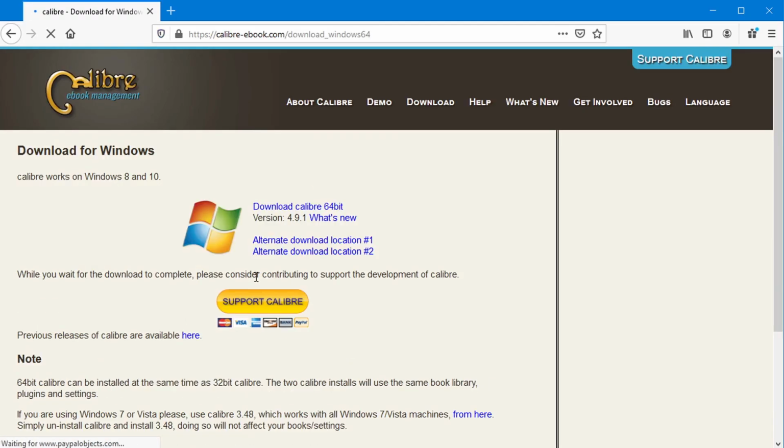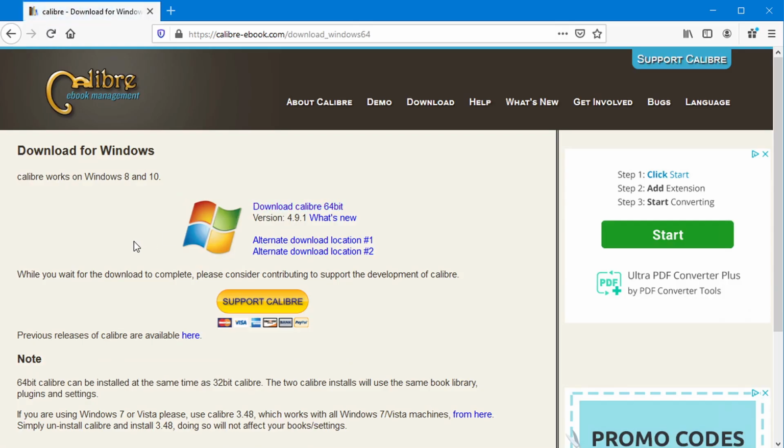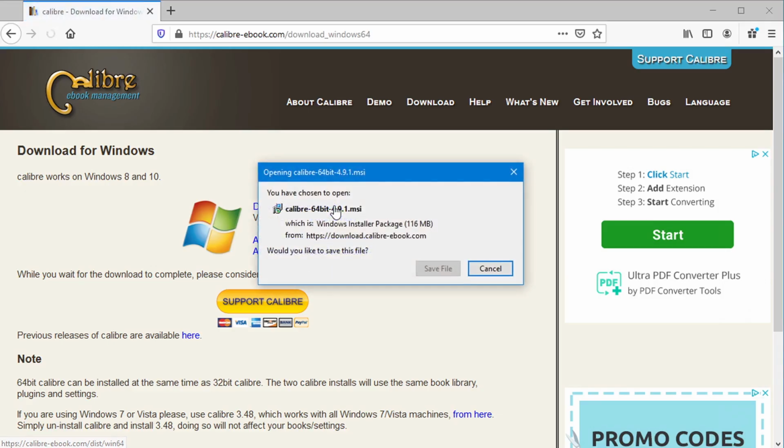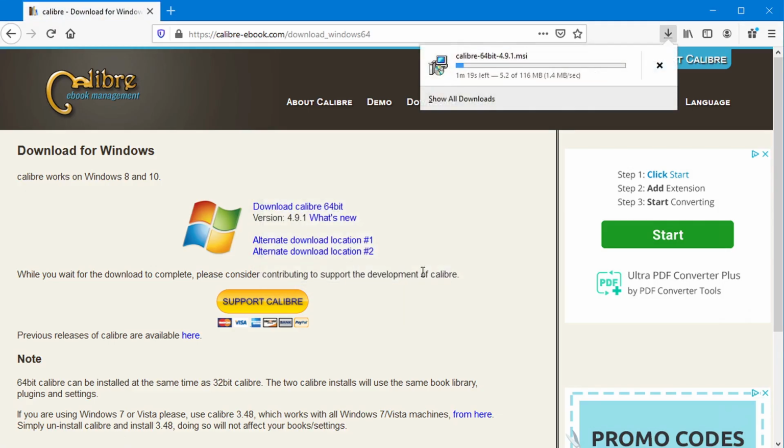So we'll left click on this Windows with a 64 inside. And then we'll just do this top link here, Download Calibre 64-bit. We'll left click on this and it brings up this pop-up. We just click Save File. And depending on what browser you're using, it'll either appear in the bottom left hand here, or maybe the bottom right hand, or the top right.